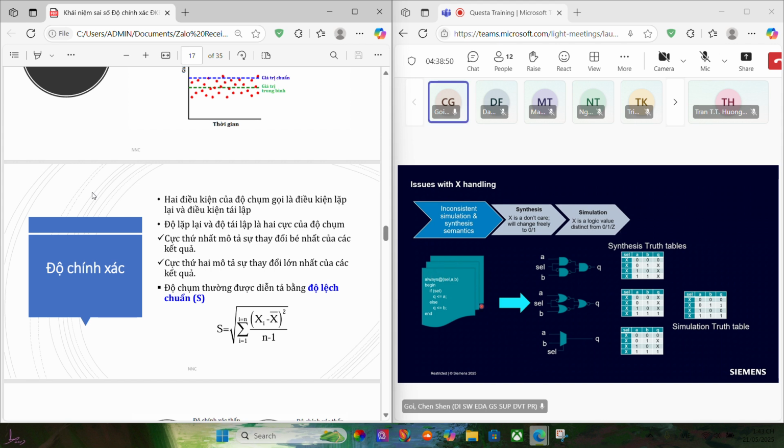So let's take, for example, this line of code. We have an always block with select, A and B. The select here is used in an if-else statement. If select, Q gets A, else Q gets B. So in this line of code, we can actually resolve this into 3 different combinational logics. And these 3 different combinational logics have their own synthesis truth tables.